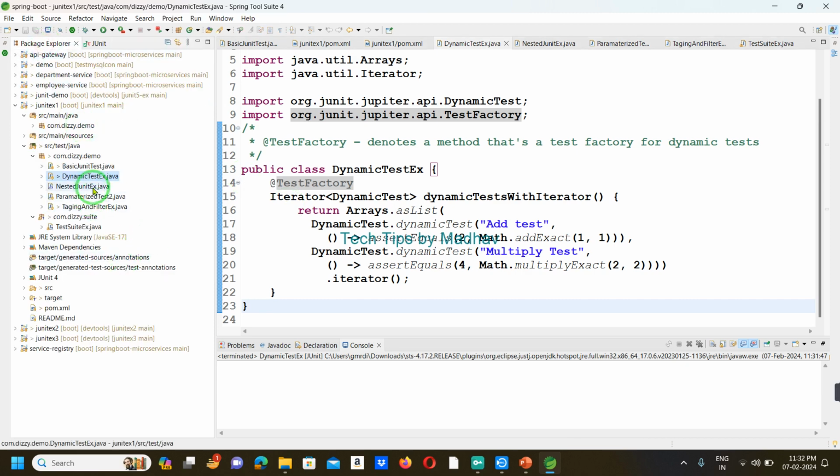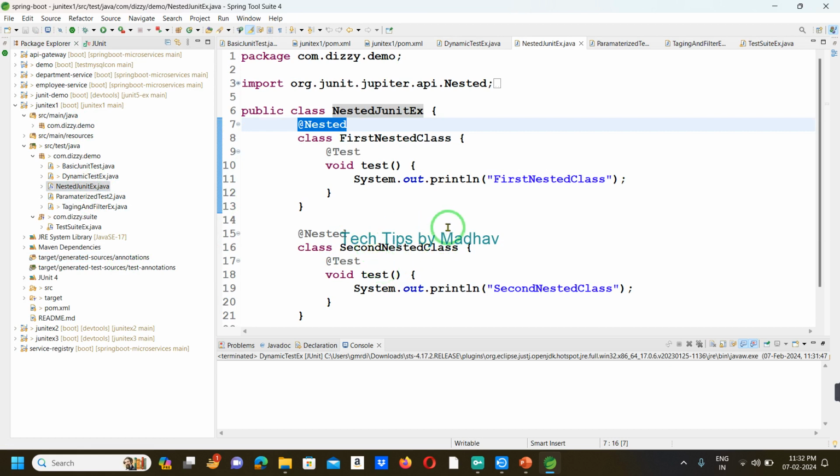Now, the third one, nested test classes. Before nested test classes, there is no major advantage here. It's just for manageable purposes.